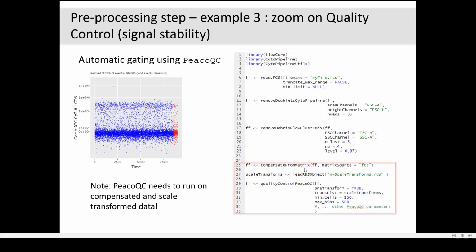And so if we translate the use of this PeacoQC algorithm into code and pile up the new step to the already existing steps, we will add a new chunk of code where basically we have added also compensation and scale transformation, because, as said in the paper, PeacoQC needs to run on compensated and scale transformed data. So this is a kind of naive code that we will pile up in order to describe our pipeline. Now, in CytoPipeline, we will not use this naive code, but rather define the pipeline centrally to make it easier to adapt the pipeline and to visualize the results.